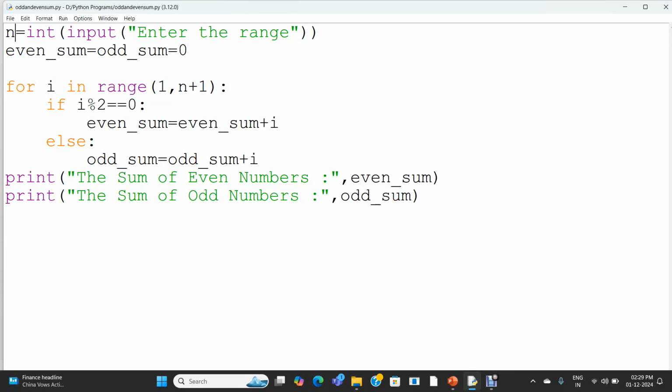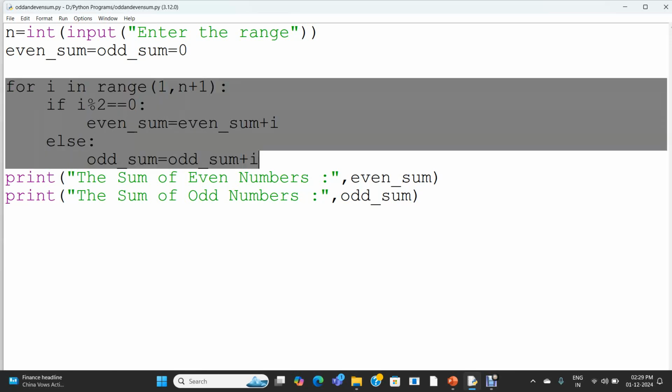I am obtaining the range from the user, initializing two variables even sum and odd sum equal to 0. I am writing a for loop. This loop will go from 1 to n and the loop variable takes the values from 1 to n one by one in each iteration. It will take the value 1 and come here and check 1 modulo 2 double equal to 0. That means the remainder is 0, and no, so it will add to the odd sum. The next iteration will take 2 and add it to the even sum. Likewise, from 1 to n, all the odd numbers are added to the odd sum and all the even numbers are added to the even sum. After the loop body, now I am printing the result.